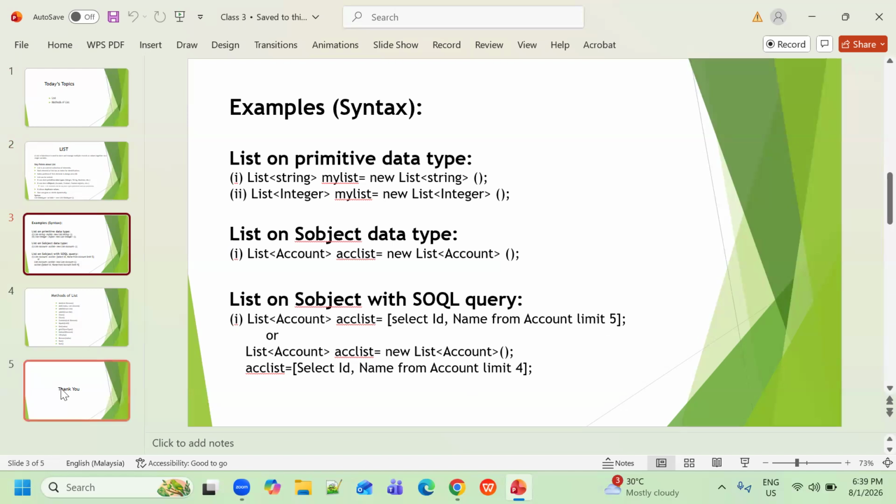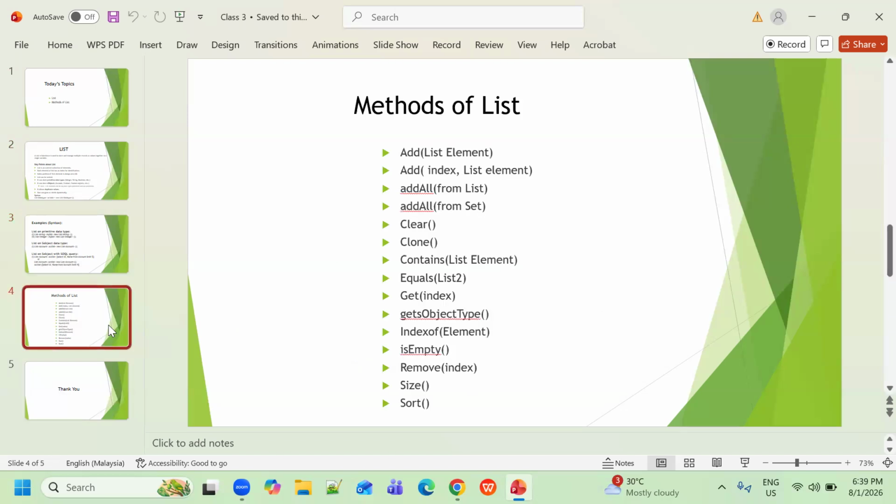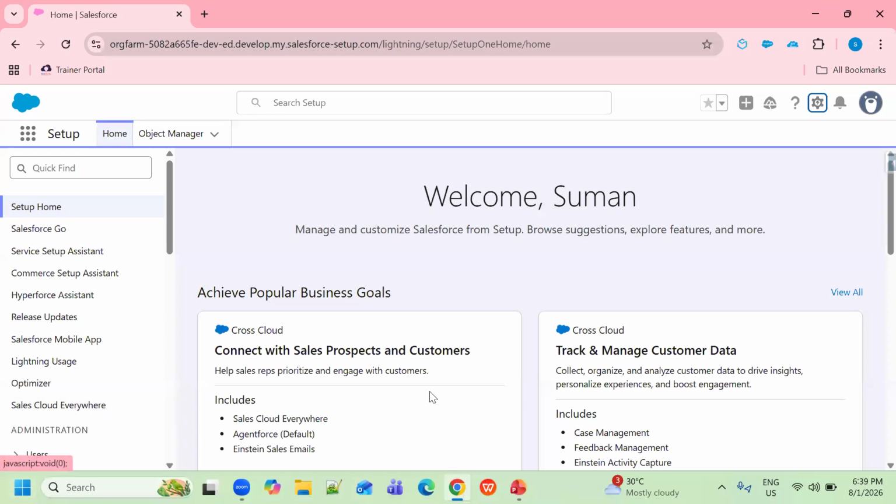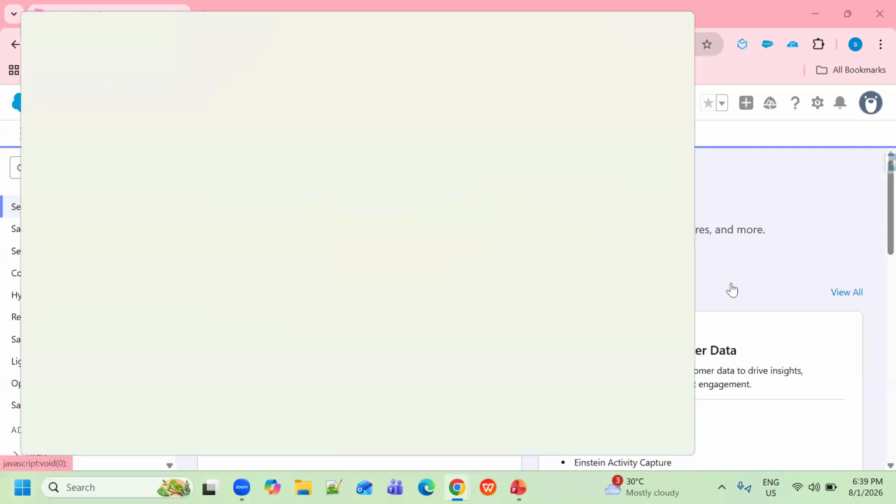Now these are the methods of list, add, addAll, right? We will do them one by one. So let's come to our Salesforce org. Now open our developer console.